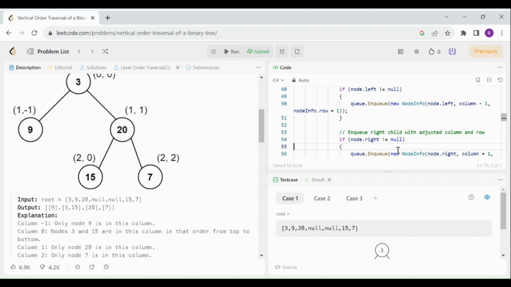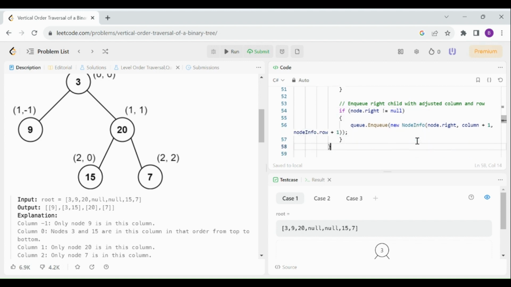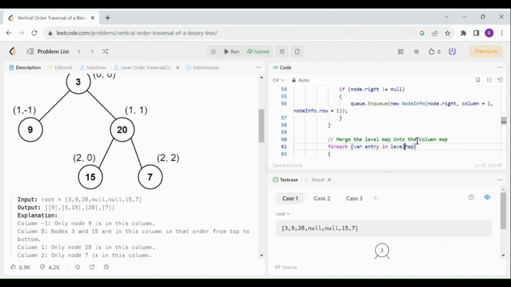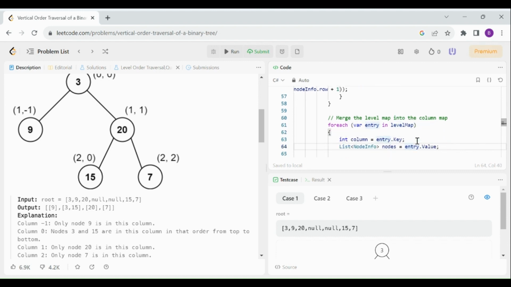Similarly, we apply the same for the node dot right option, inserting just as we did for the left. And now, after applying the conditions for node left and right, we have to merge both values. For that, we apply a loop over the level map dictionary, because all the values are kept in it. The dictionary contains key-value pairs, so from this we take each entry and check the values.